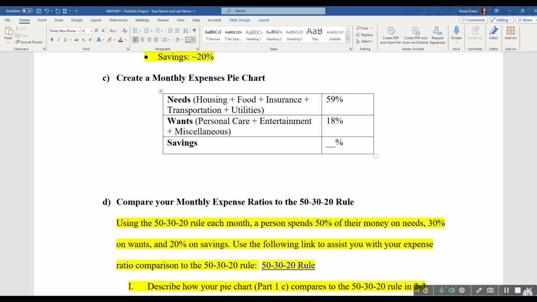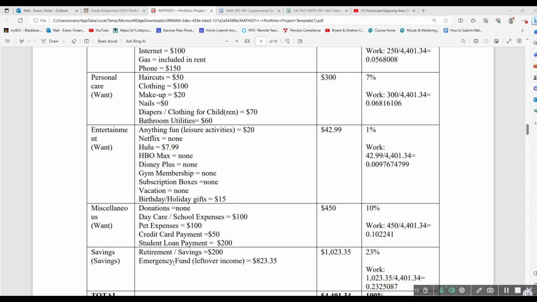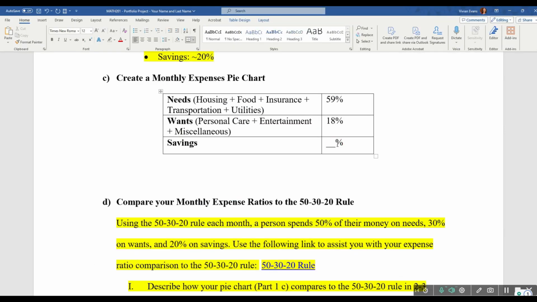18% for wants. And then for our savings, let's go back. Our savings here is 23%. So let's put 23% over here. 23. And then you have to double check that it actually adds up to 100. So this is 17 plus 3, that's 20. Carry 2, you have 100%. So this is what you need.